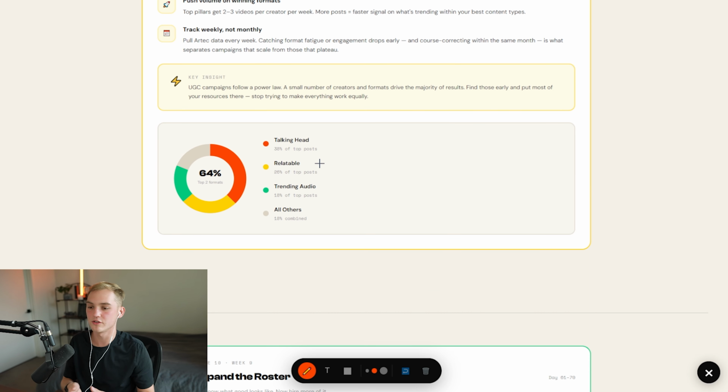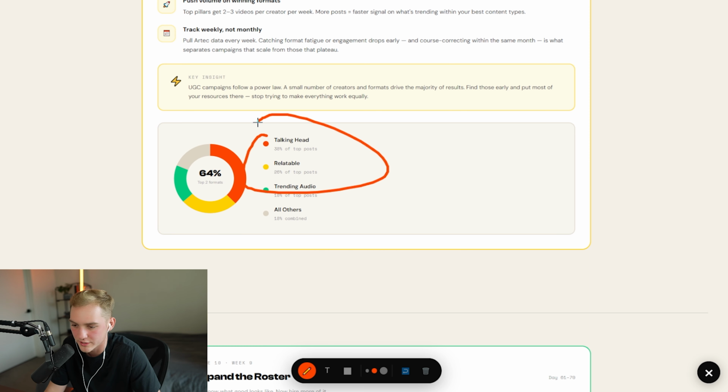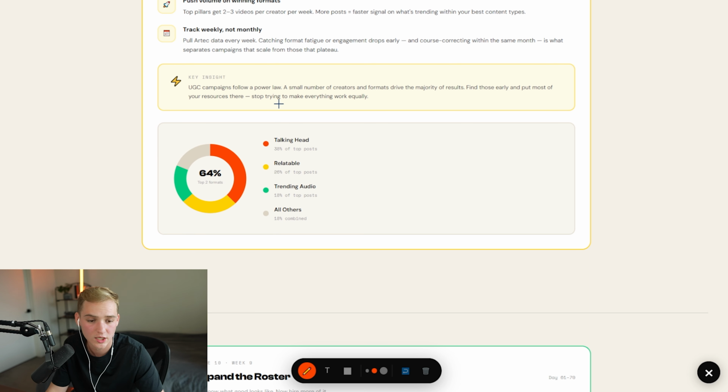And then as you can see with the formats here, you've got talking head, relatable, trending audio, and others. You can see that they all have a healthy mix of top posts. So these will be the 3 most important formats to follow moving forward. No matter how many creators you have on the team, you want to make sure that they're following these things because they were proven in that discovery sprint phase.